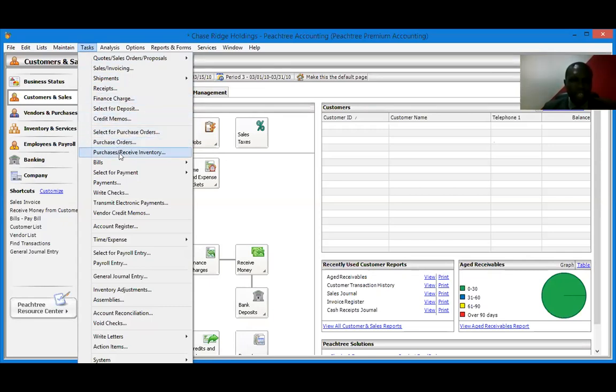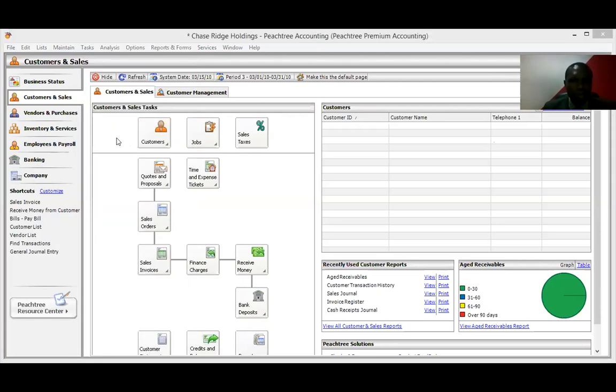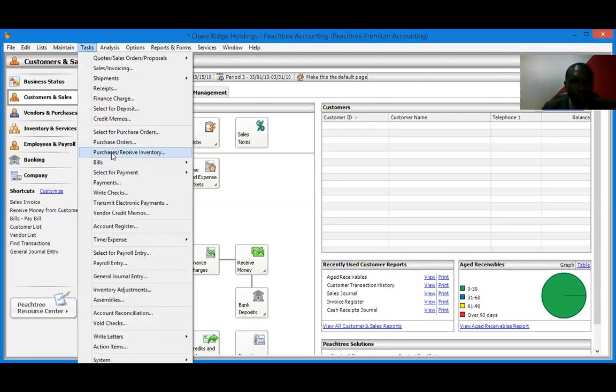Likewise, on the vendor side, if you get a vendor invoice, it is the same process, similar to what you have here, but now in the inverse scenario. So purchase order, purchase receipt inventory, select for payments, write checks, transmit electronic payments, vendor credit memo. Now, most times we don't use all these. We only make use of the purchases, payments, or select for payment. Now, when we want to make reversals or adjustments to the invoice value, we use credit memo.